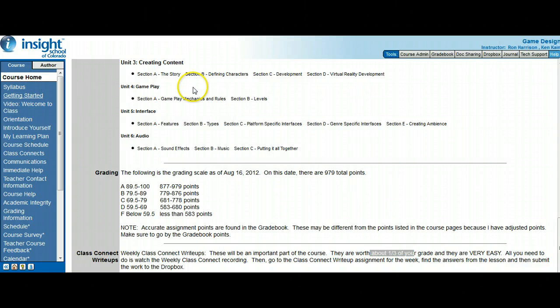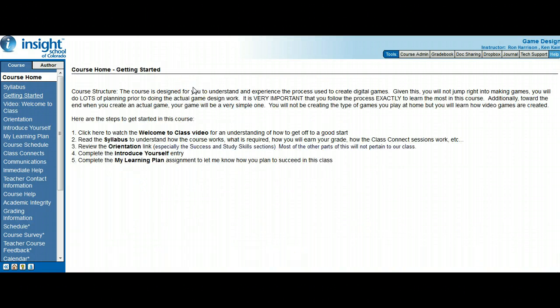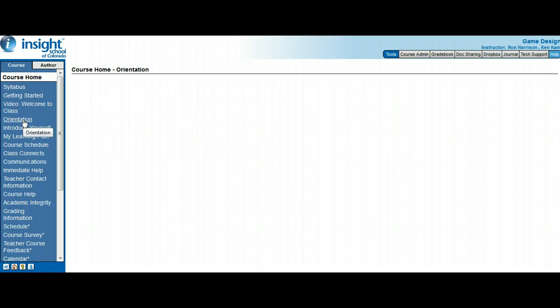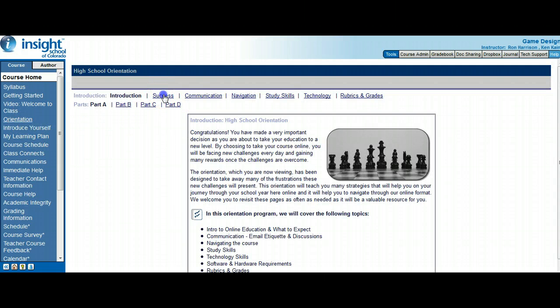So that's the syllabus. You'll be able to go through it on your own, of course. Now we're going to look at the orientation link. And in the orientation link, we're going to focus on the success part and the study skills sections. Some of the other sections don't pertain to us too much. So I'm going to hit orientation and success.